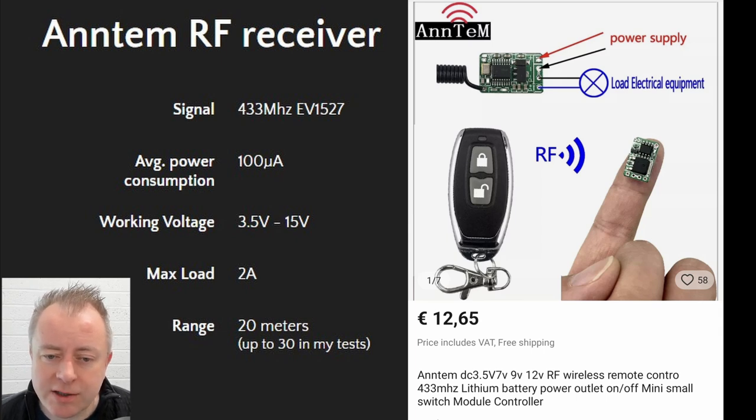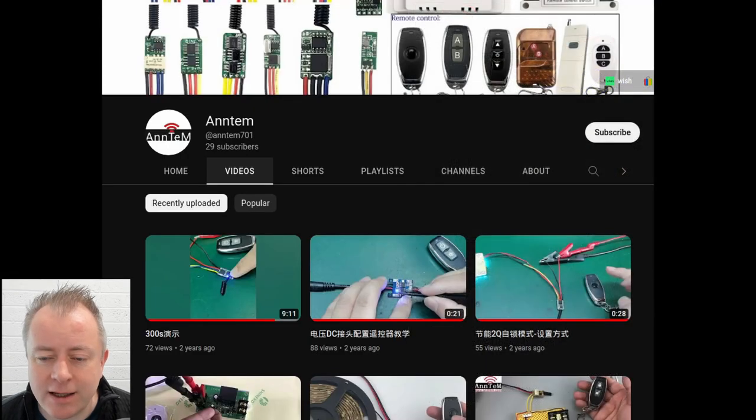short tutorial here. I should mention that Anntem has a YouTube channel, as shown here. They seem to make lots of different types of RF receivers and transmitters, but unfortunately, they don't have a video covering the one that I bought. Also, their videos are quite short, not primarily in English, and are a little ambiguous.